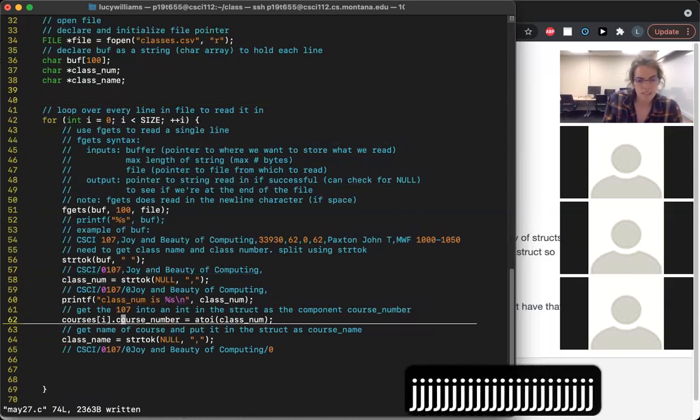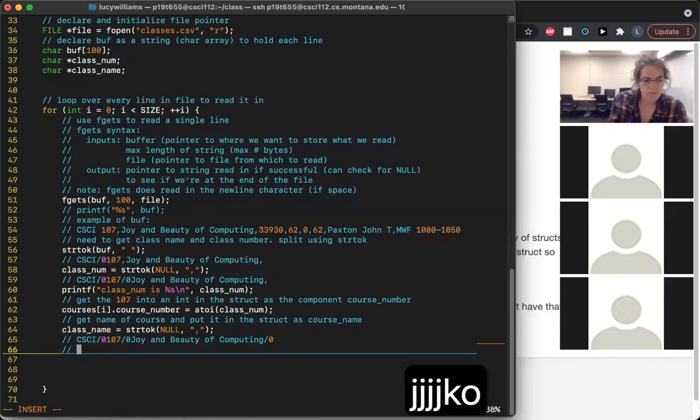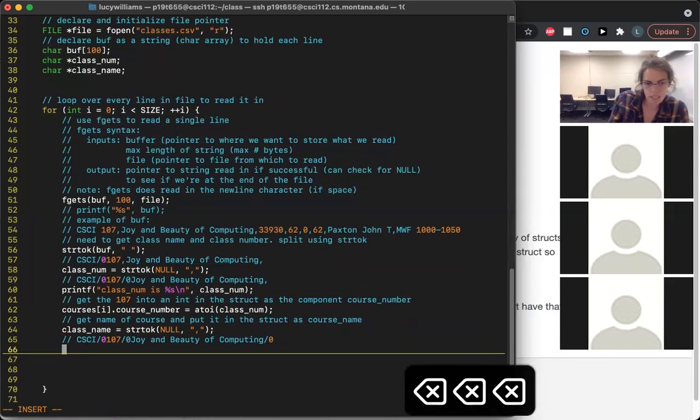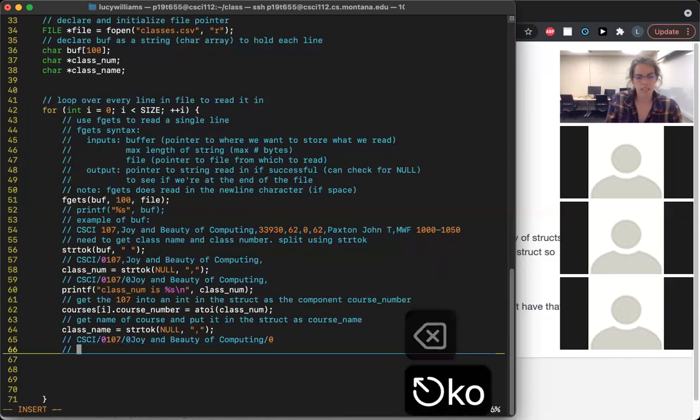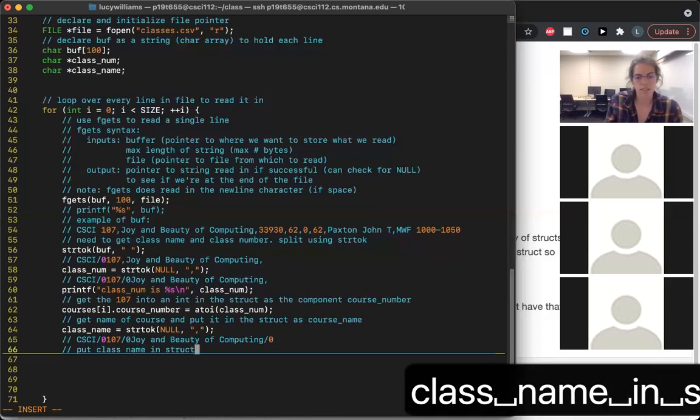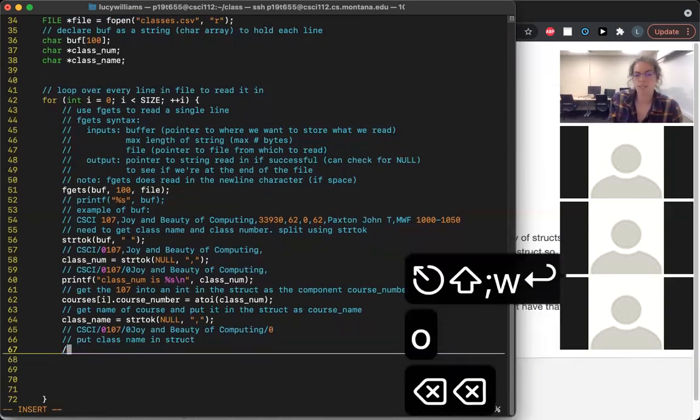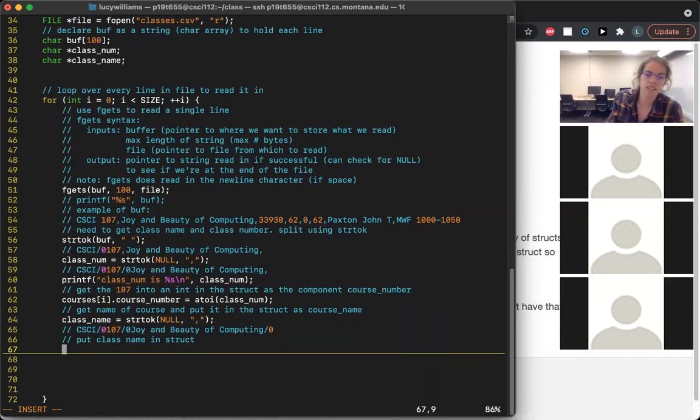And then maybe we just trust that it worked. When we test out our printing struct function, we'll check our work, or we'll see if we get any errors or compiler issues when we run it. But now we've got the class name, and so we need to put class name in struct.